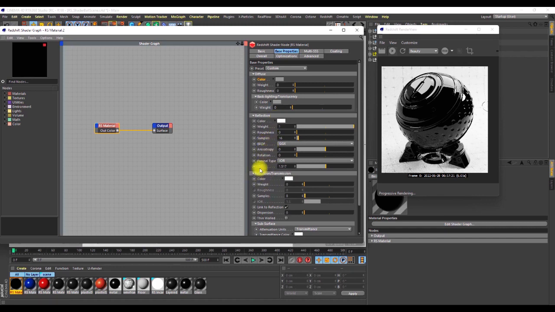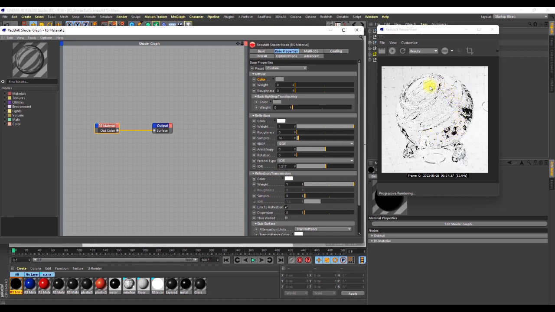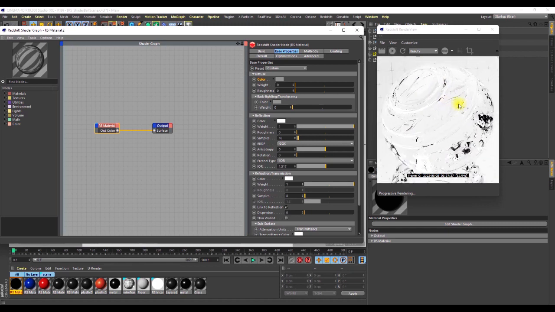And then I will come to the refraction. This is what will make the glass object come out as we want. So if I come to the refraction, I want to bring the weight color all the way to 1. And as soon as I do that, that will quickly turn this guy to a glass object. So you can start to see what this is giving us. This is the beginning of what we're going to be doing now.